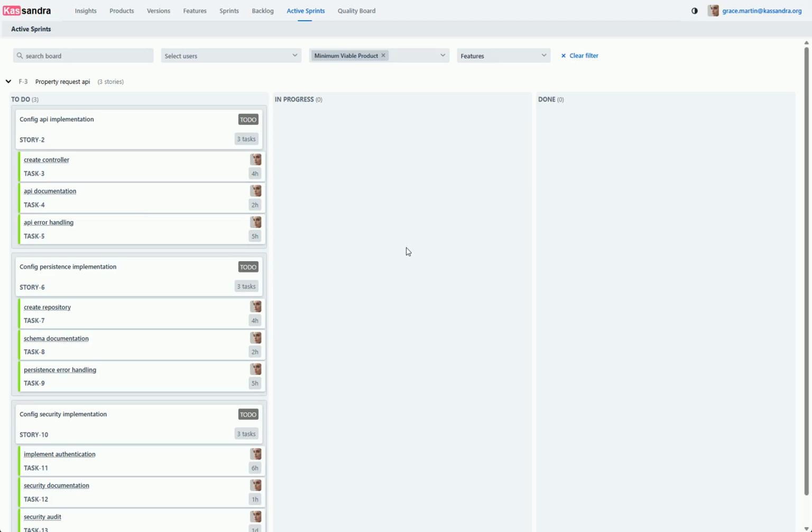Today I'm going to show you how to log work on your tasks using the Active Sprints view and a Worklog dialog. This is essential for tracking your progress and keeping the team informed about task status. First, let me show you the controls at the top of the Active Sprints view. These filters help you focus on the work that matters to you.